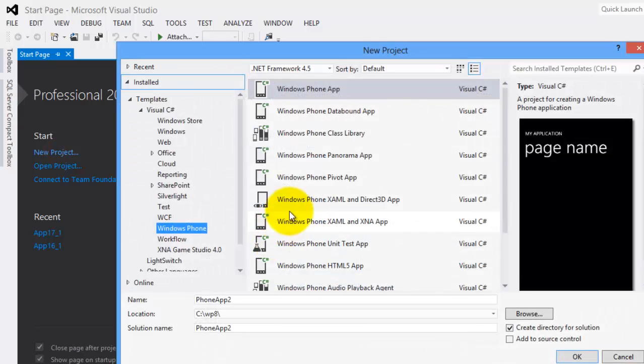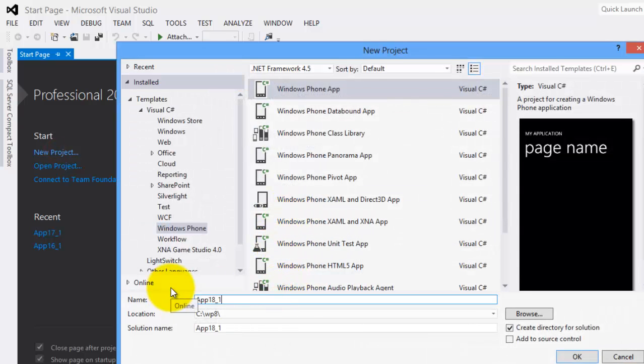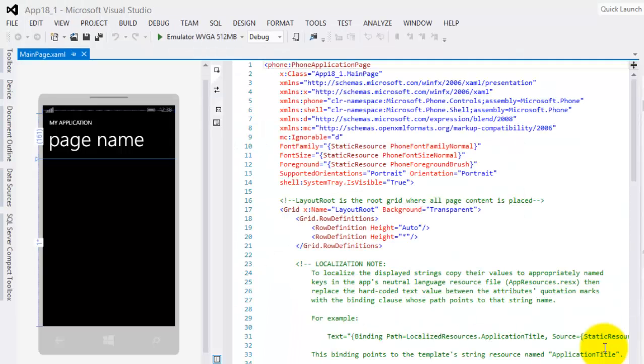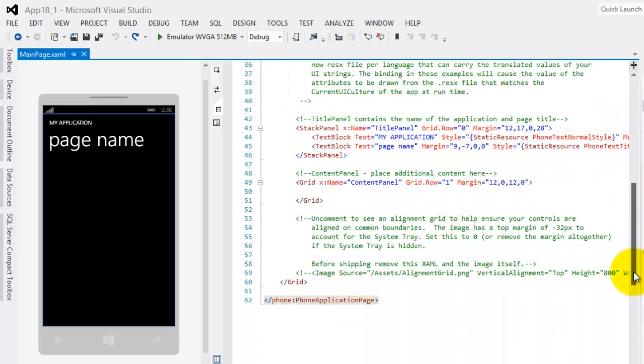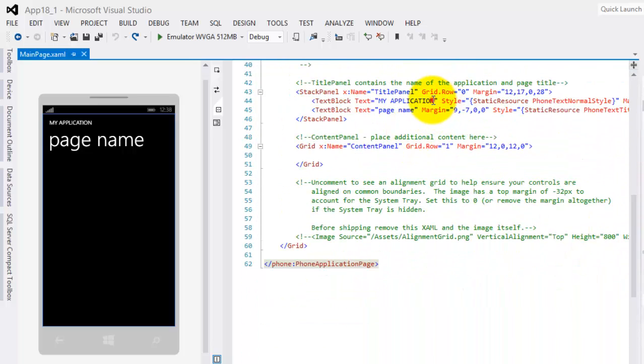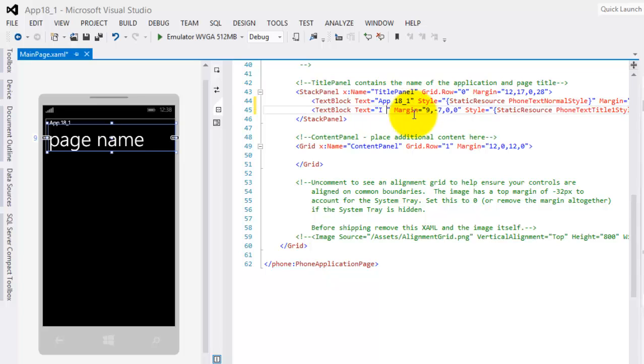Let's create a new project. We'll call it app18_1. Unlike in our previous tutorial, we are not going to create a text file because this time the text file will be created virtually. So let's first change our page titles. Let's make it app18_1 and the page name to ISF.